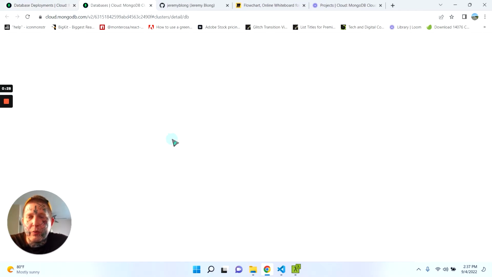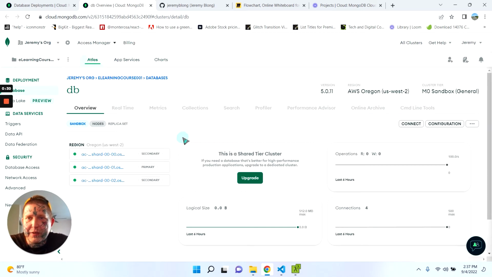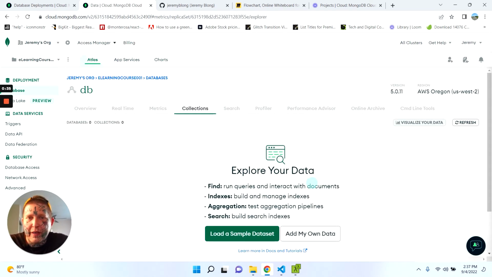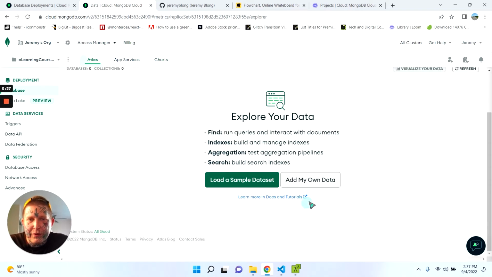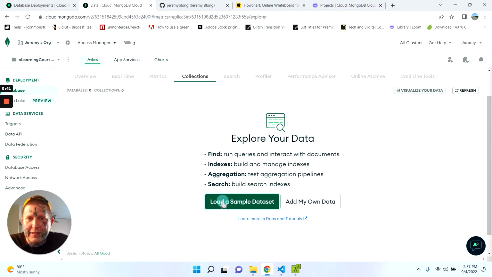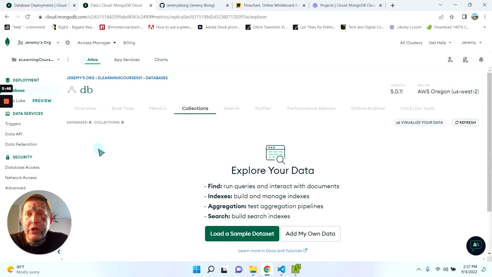And so here we're not going to see anything because it's an empty database. So if you click collections, that'll take you to your actual collection. This is what I was saying about there's no data yet. If you want to see how this looks and functions, you can add sample data or load sample data or add your own. So you can see here we have 0 databases and 0 collections.